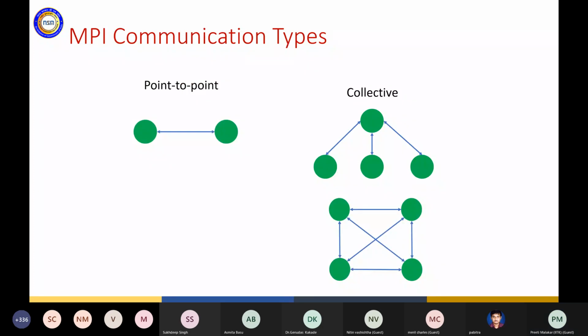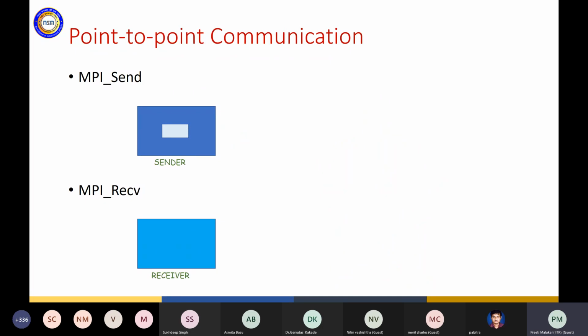Basically, there are two different types of communications. The one on the left is called point-to-point. The one on the right is collective. What's the difference? In point-to-point, one source sends a message to one destination. In collective, one source can send a message to multiple destinations. One process can receive messages from multiple sources and so on. Okay. We'll try to look at both very quickly, but starting with point-to-point communication, right?